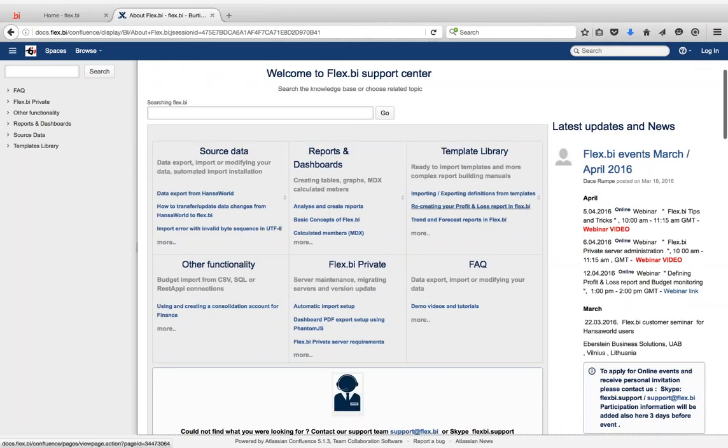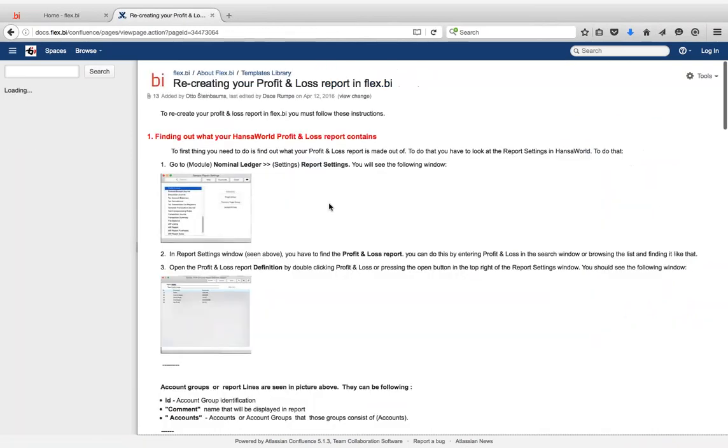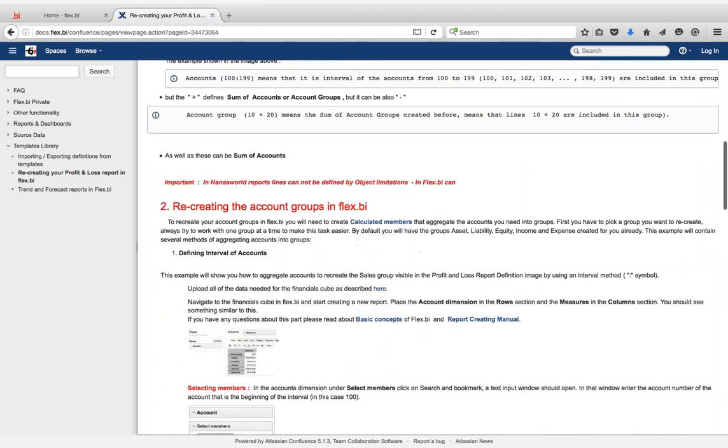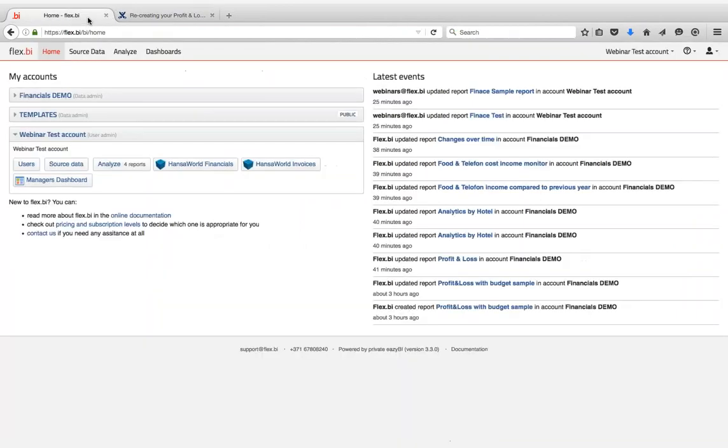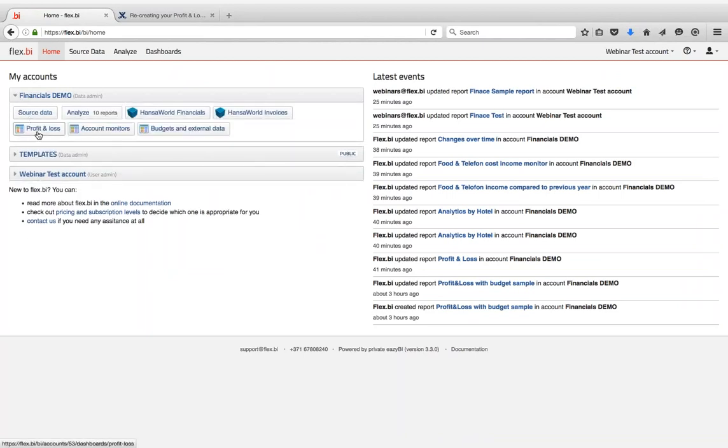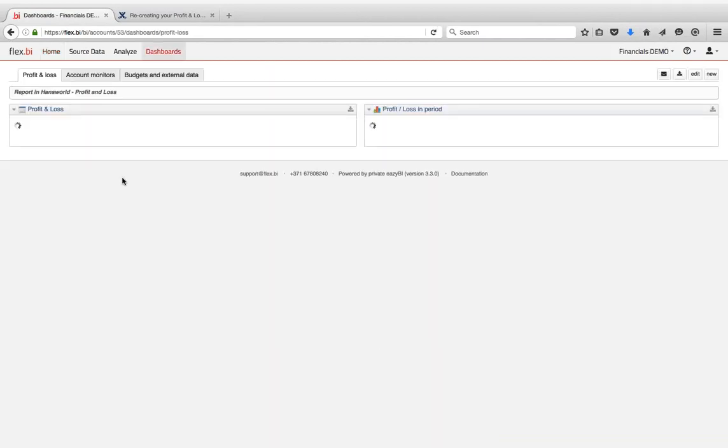So today we will go through this one, which is called Recreating Profit and Loss Report in Flex.bi, and another one about external data and budget import. If we look at this manual here, it's the full steps of how to do that. What we will try to create at the end of this demo will be something, of course, not so perfect and not so shiny as this one.